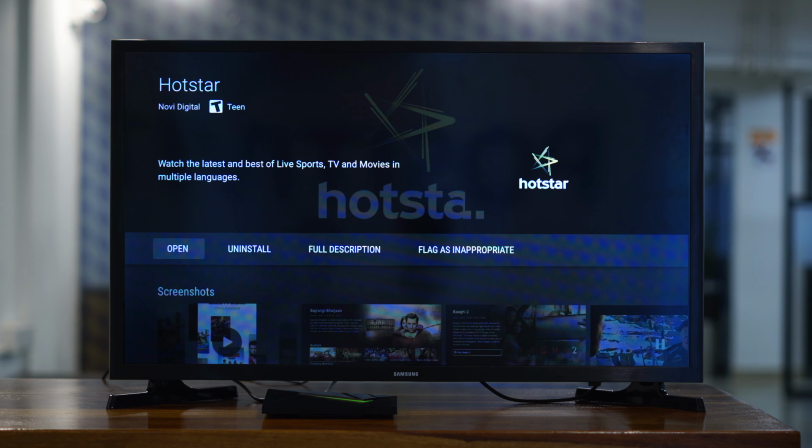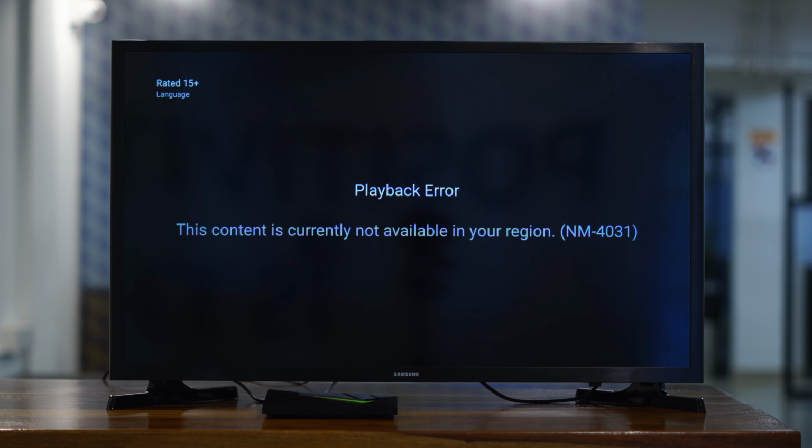And if I try and play any non-VIP or non-premium content which is entirely free to watch, I get the following error. This means that you can't watch Hotstar outside of India.